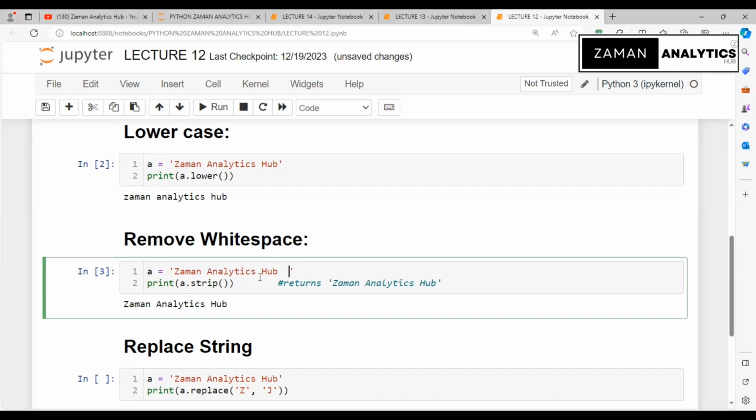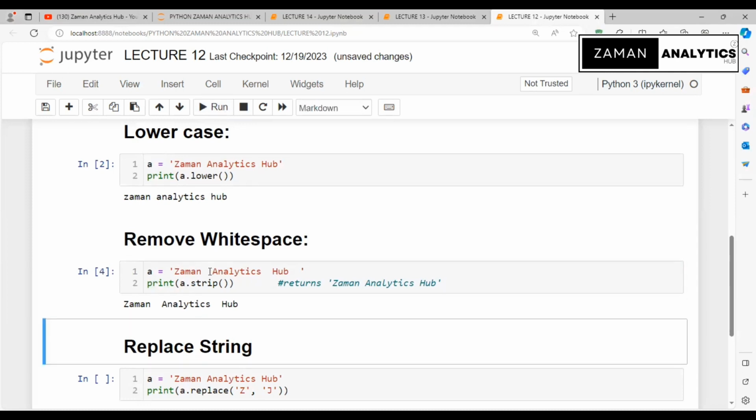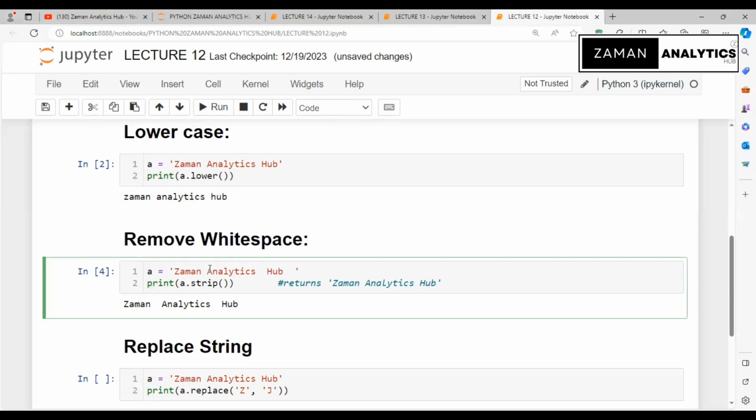Not only this white space, but if we put some extra spaces between words, one space is okay, but if I put double spaces, and I want to remove these extra spaces, what should I do? What command should I use? Okay, let's run it again. It shows that. Let me remove this.